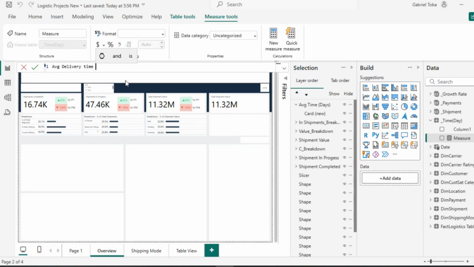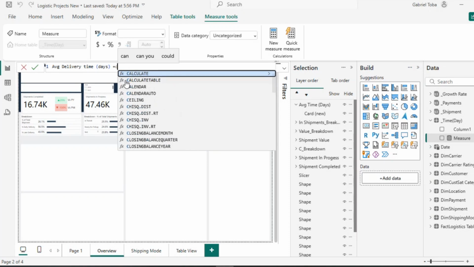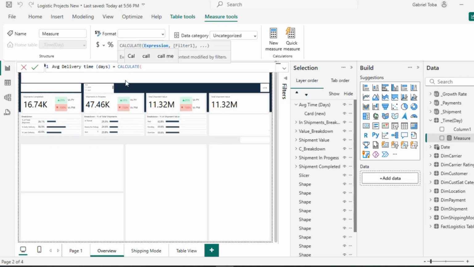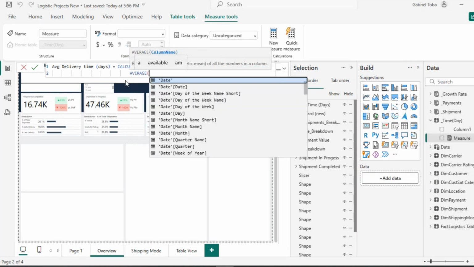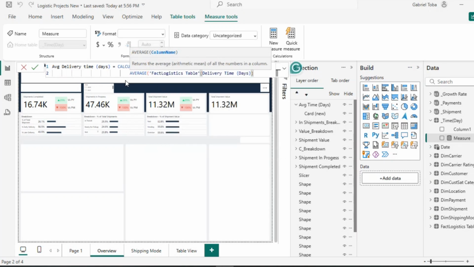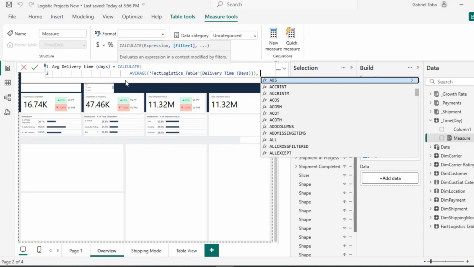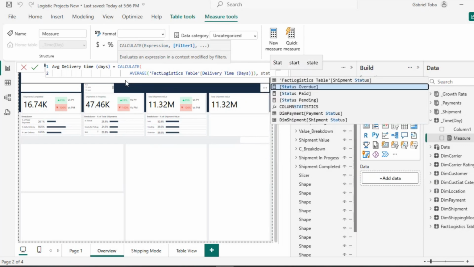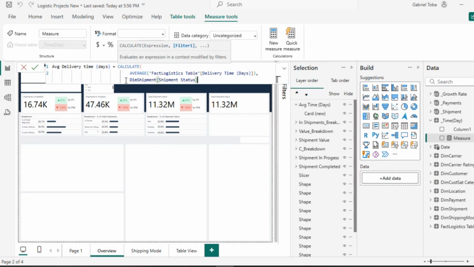So average delivery time, I'm going to say in days, and it's going to be equal to. I'm going to use the CALCULATE function. Calculate, and I want to now say find the average of the fact table delivery time in days. Okay, then comma, close the bracket, then comma, I find out where the shipment status is equal to completed.